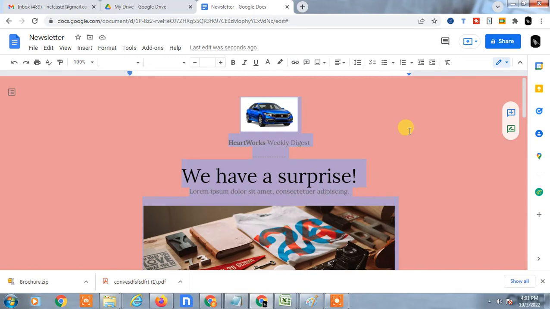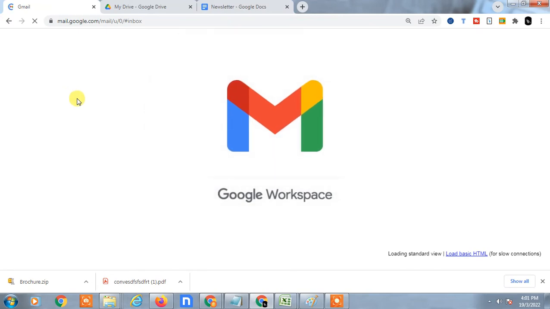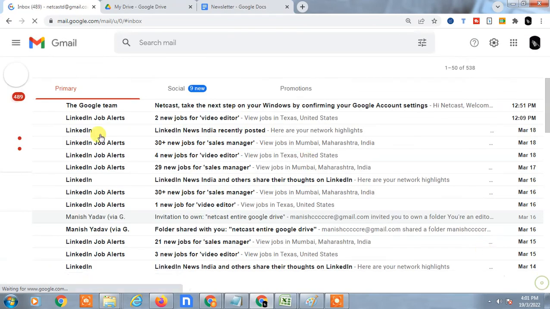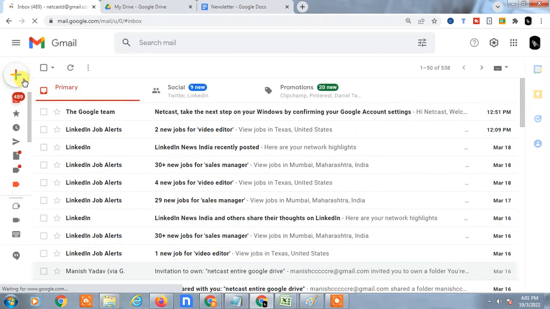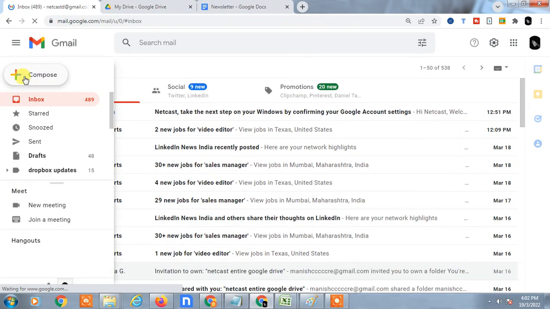Now if you want to send it to Gmail, just hit Control and A, select all and copy it. Just come to Gmail, let it open. Now go to Compose, just click on Compose.